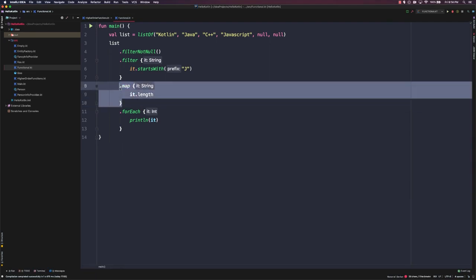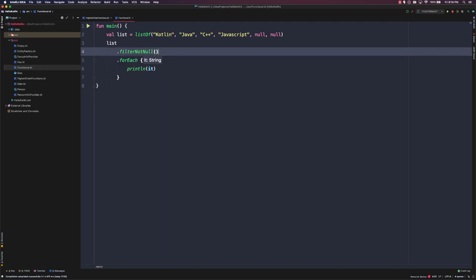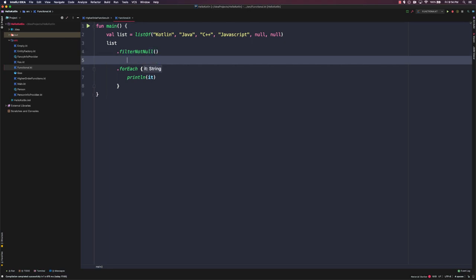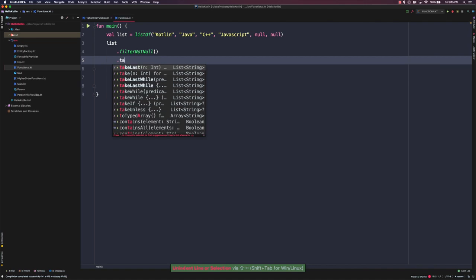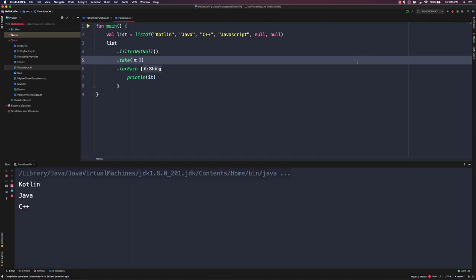Now let's remove this mapping and let's remove the filter. And instead, let's imagine that we want to take only a certain number of items from this collection. So we could do that by using the take function and passing in, let's say, 3. What that'll do is we'll take the first 3 items from that collection, and then we'll be printing out each of those 3 names. So you see in this case, we're getting Kotlin, Java, and C++.